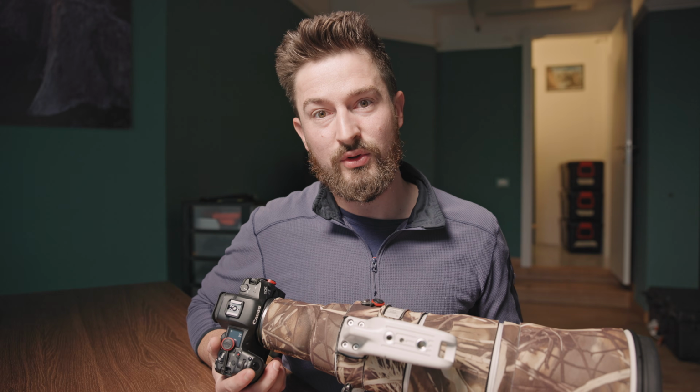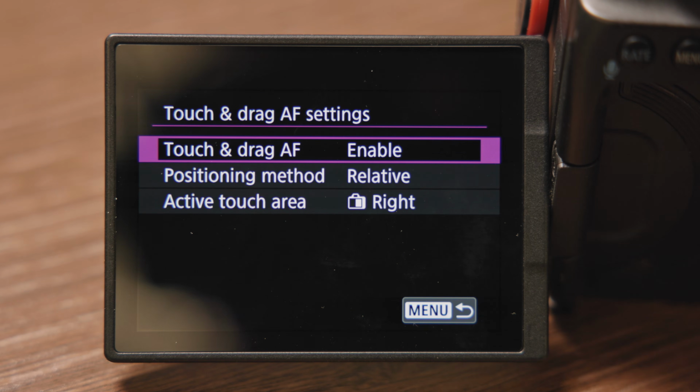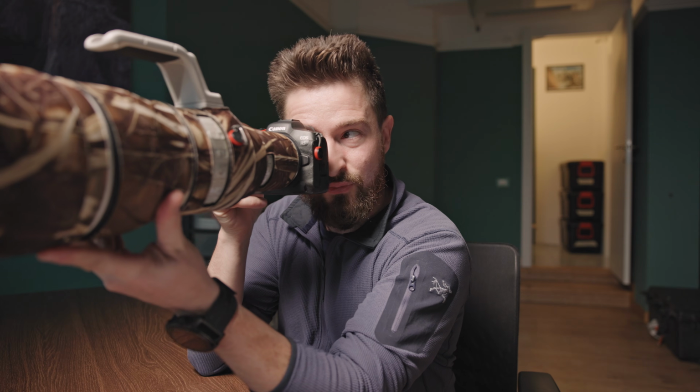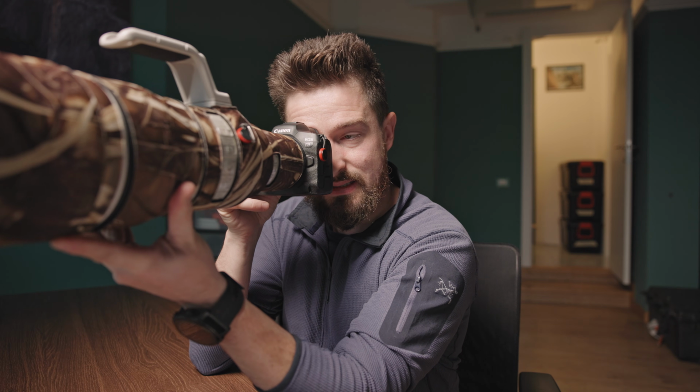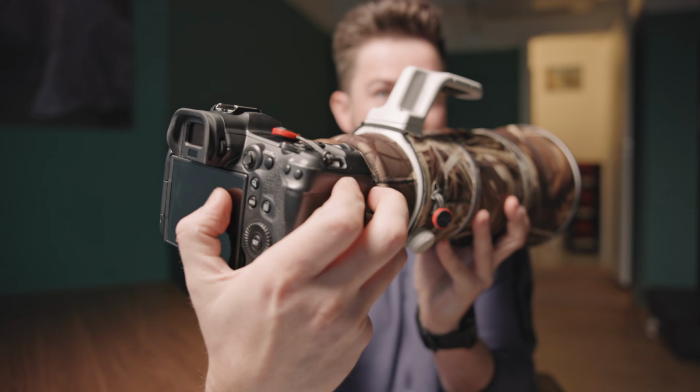So the first thing I want to do is to activate the touch and drag autofocus setting here. This setting is available on most recent Canon cameras, and what it does is when I have my eye in the viewfinder and the LCD is off, the LCD acts like a touchpad basically, and I can use my thumb here to move around the autofocus point. This is a very effective way to quickly and precisely move around the autofocus point basically everywhere in the frame.